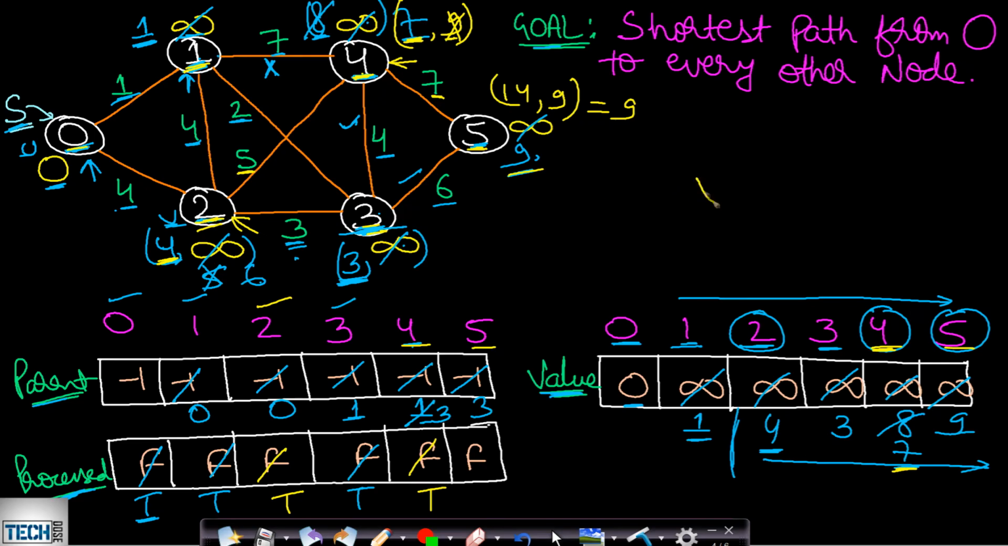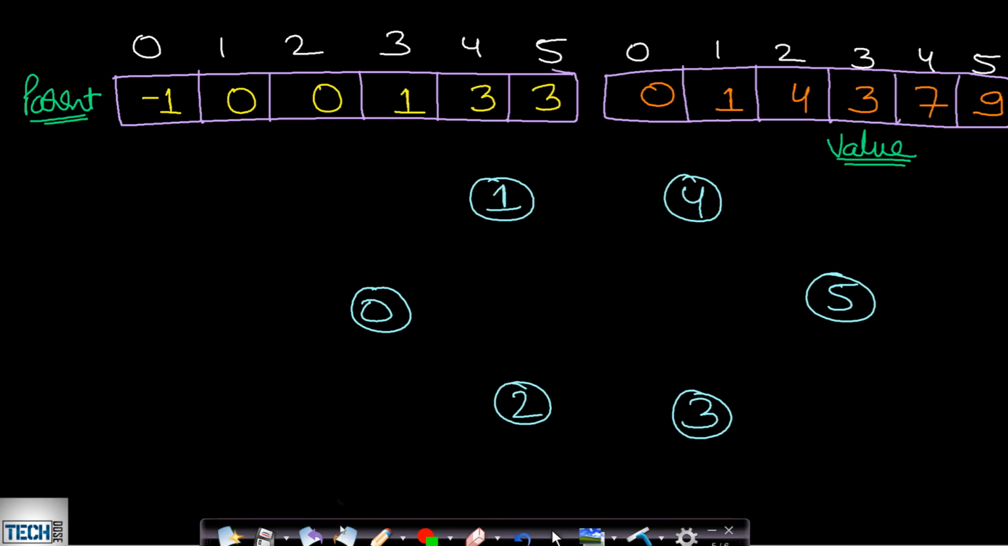So now all the V minus 1 vertices have been processed, and so our shortest path graph should have been formed. Okay. And where is this shortest path graph stored? It will be stored in our parent array. And the minimum cost to reach any vertex starting from our source node, in this case 0, will be stored in this value array.